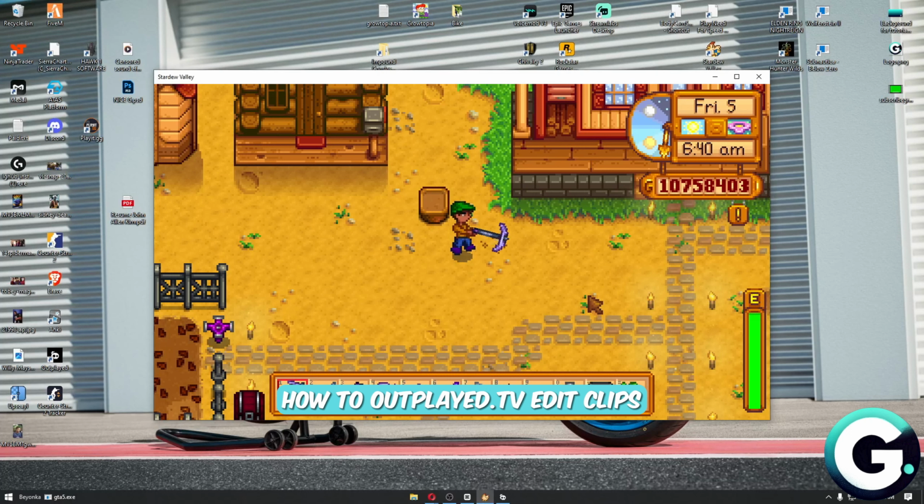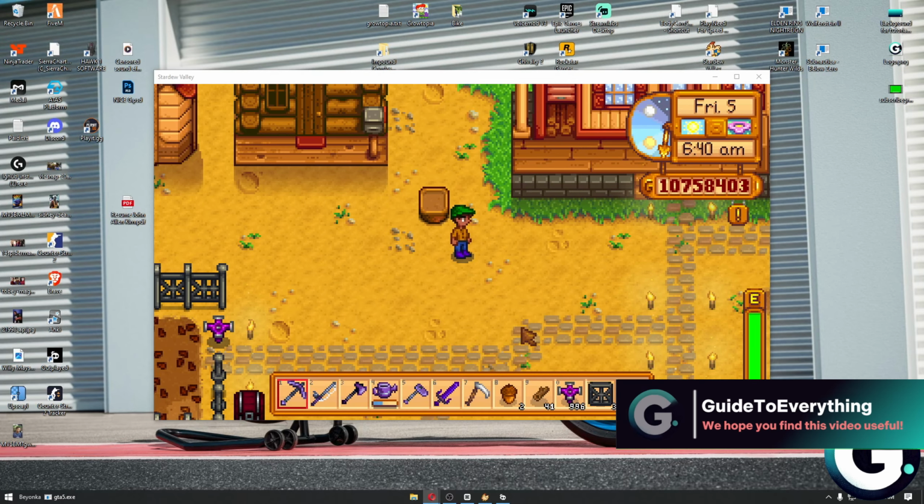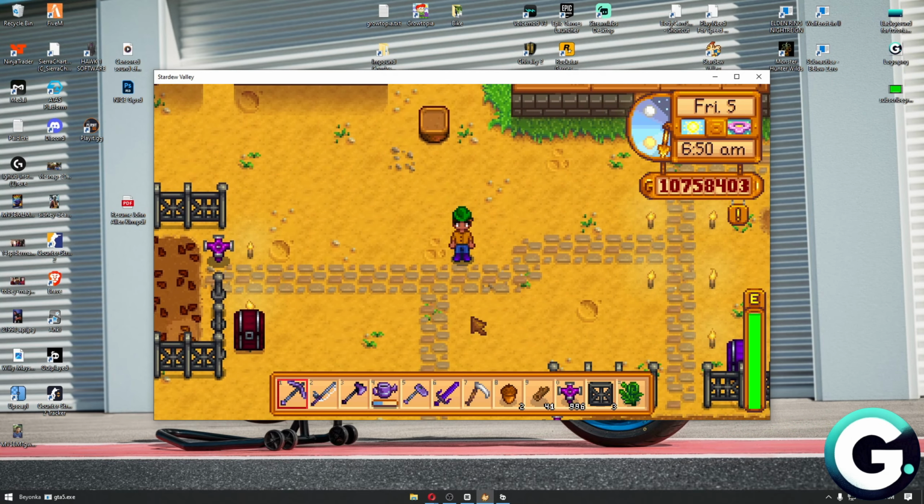In today's video, I'll show you how you can edit clips on Outplay TV. Basically, I have my game loaded up right here, and I'm just going to save my replay to make sure that it's a fresh video clip on my side. I'll just press F8, and then it will automatically save the replay for my game right here.